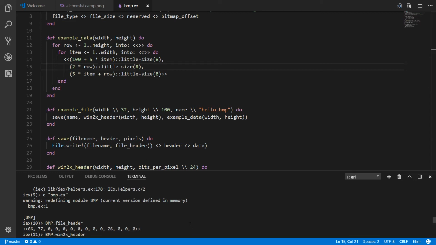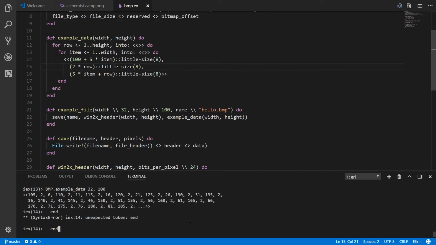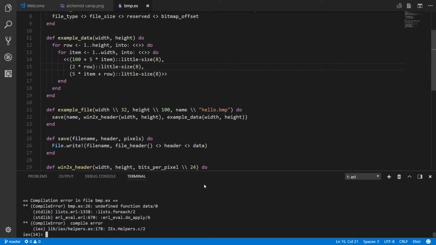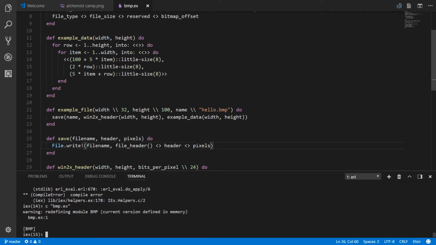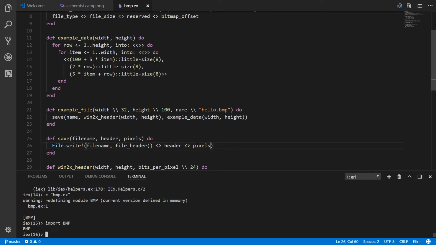Let's see if this actually works. This is always a bit dicey when you're constructing a file. Undefined function data. Oh, that's just pixels. Okay, and I'll import BMP so I don't have to keep on typing it. Example file. We'll just default everything. Width 32, height 100, name hello BMP. Okay. Is it okay?